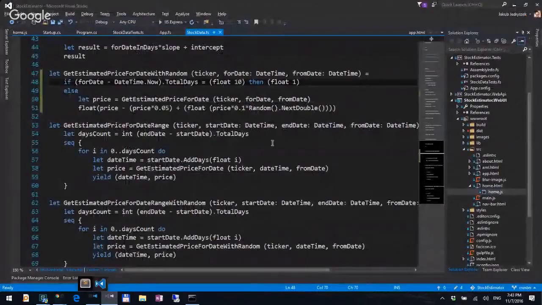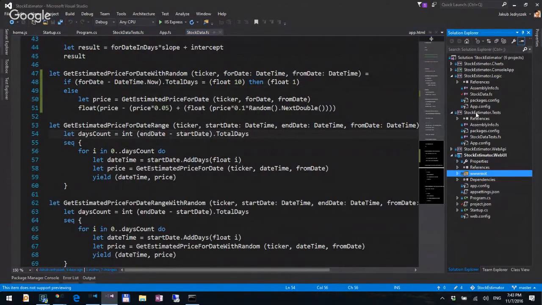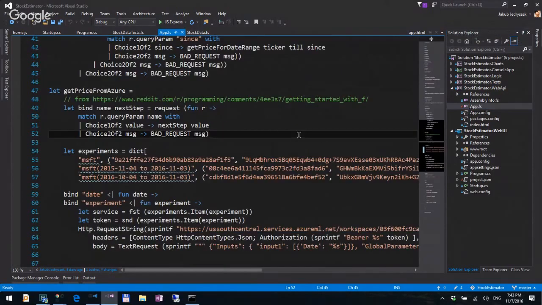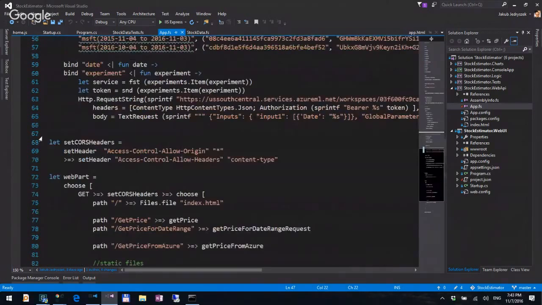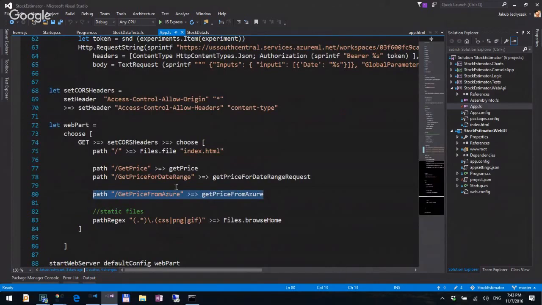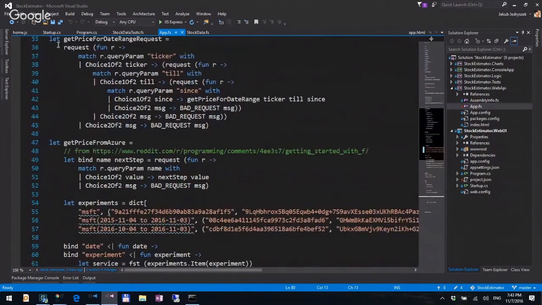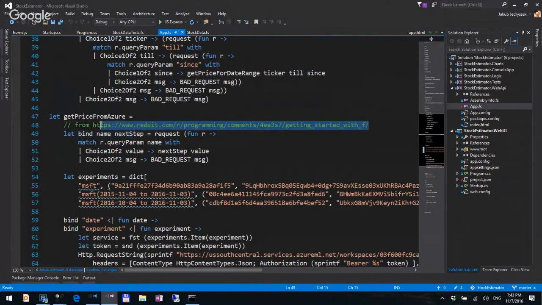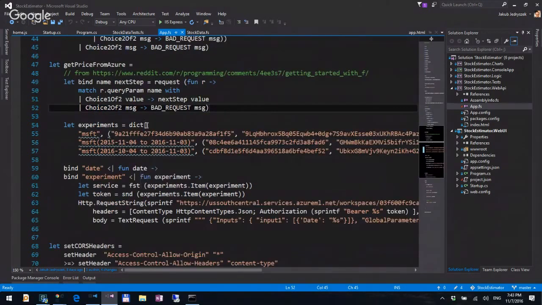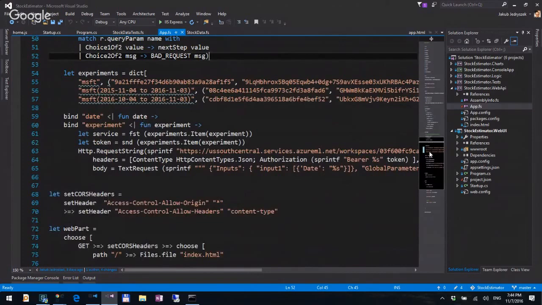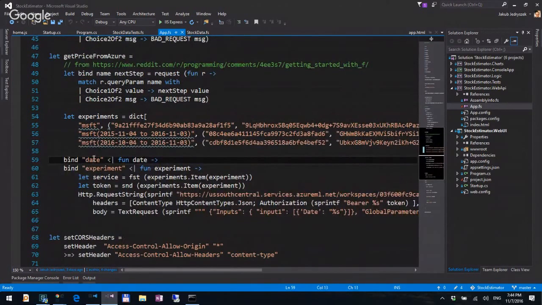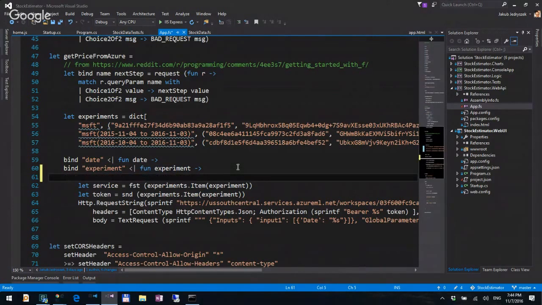I set up this service, and then in my Suave server, not logic, but web API, I created a get price from Azure route. This route is actually calling this get price from Azure function. And here you see I did the request parsing a little bit better. This is actually from a gentleman on Reddit, because I put my post on Reddit and people started commenting on it, and there was a pretty interesting discussion there. One guy said, hey, you can do this in a better way, and you can just use this function which allows you to parse your parameters better. How to do that is call this bind and put the name of my parameter. And here's a second parameter. And if I had a third, I'd just do this, right? But I have only two.